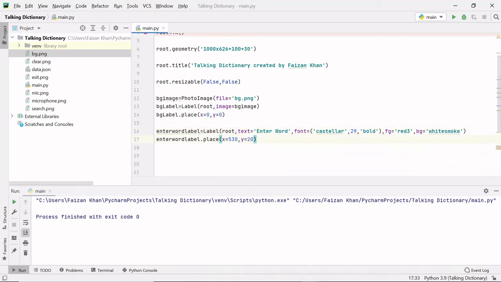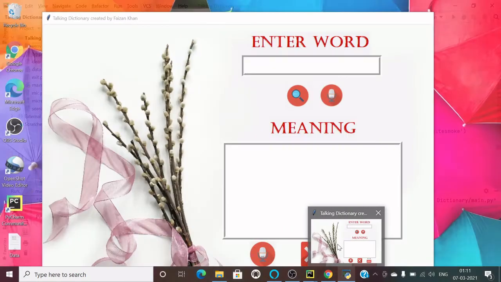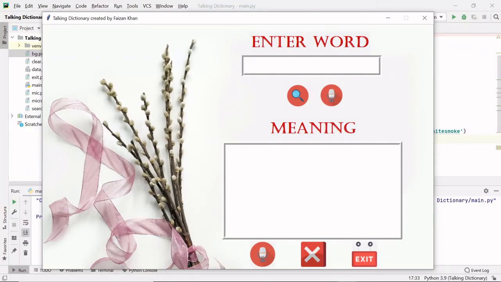Now after creating this enter word label, the next thing is that we need to create the enter word entry. This is the entry field. So what is this entry field? This is a one-line field where you can enter everything in a single line only. You will not be able to go to a new line. This is known as an entry field in Tkinter. So let's create this entry field.